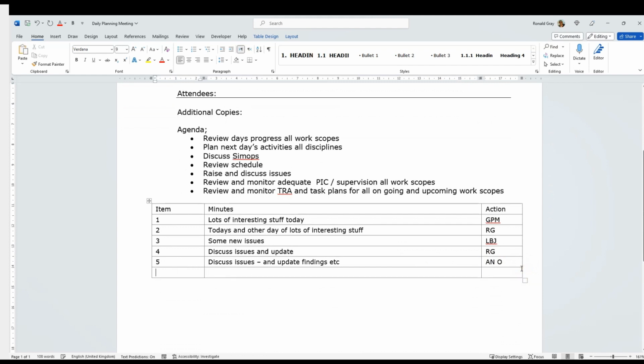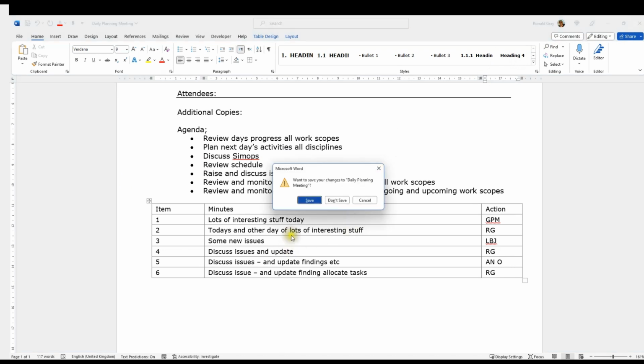So we have our meeting, and again, same as yesterday, we discuss issues and update findings, allocate tasks, and all the things you do at a planning meeting. Obviously it'd be much more comprehensive than that. So now the meeting's finished, I just close it.